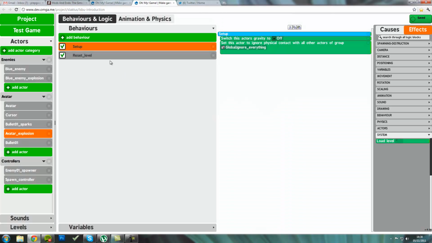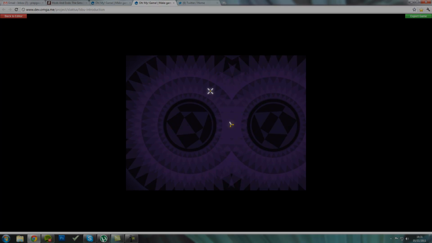In the avatar explosion, after a set number of frames, it will destroy all the actors in the level, that is, the avatar, the mouse cursor, the enemy spawners, everything, and then it'll reload the level. That means every time you die, the level starts over again. So, let's have a look at the game again.